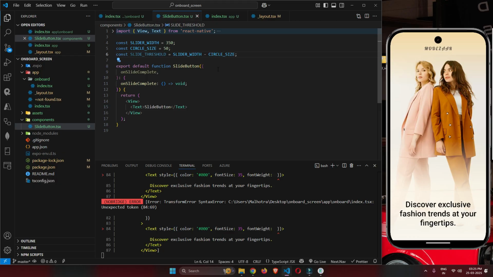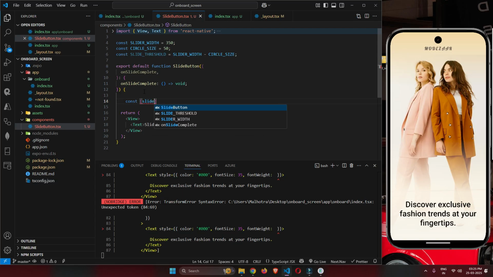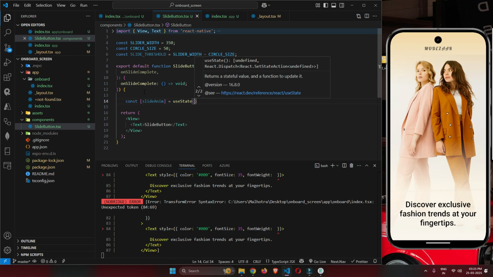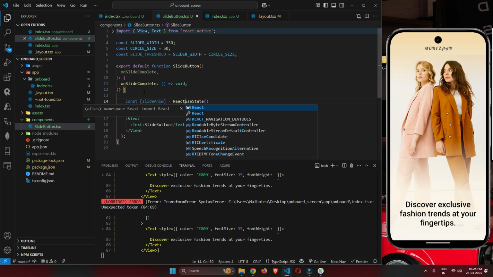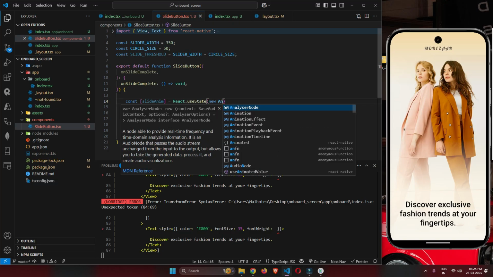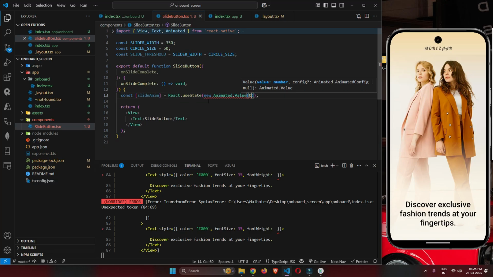Yeah, and here we can add a useState. So I will say const slide animation, and here I will say useState. In this useState I will say a new Animated.Value will be 0.